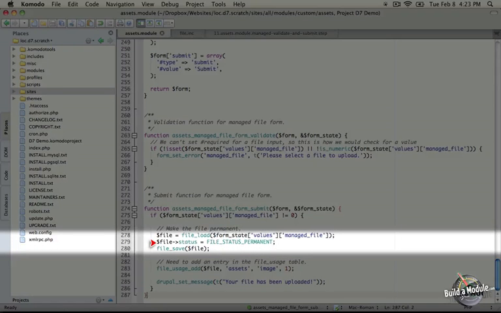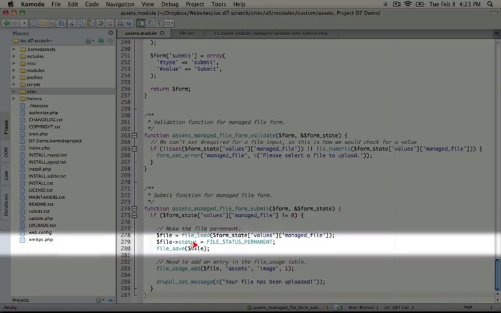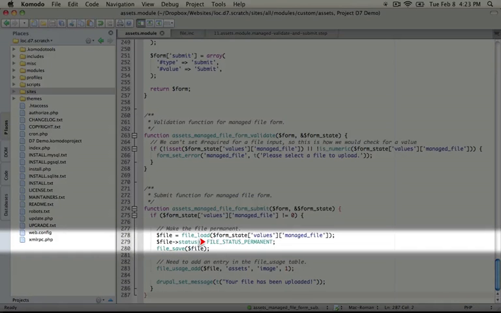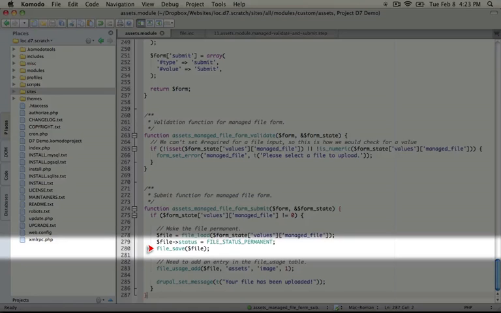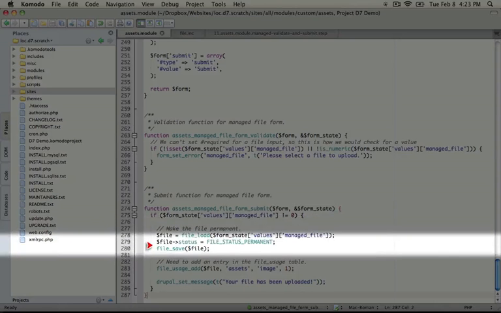Next, we need to set the status item inside the file object to file status permanent. And this will mark it as permanent so that when cron runs, that file won't get purged. And then finally, we need to save that file, the changes that were made to it, using the file save function. Okay, this takes care of changing that status column in the file managed table.